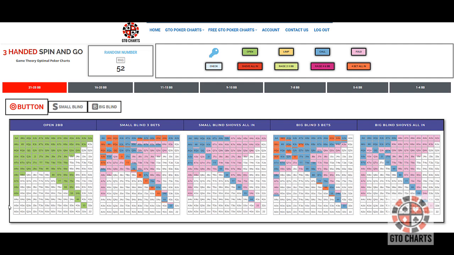Let's say you raise up. Let's pick a random hand, and we're going to go for Queen 4 suited. We open it up for 2 big blinds. Let's say the small blind 3-bets. All we do is check it out. It's pink and it's a fold. Makes sense, straight up fold. If the small blind was to shove all in, it's a fold. The big blind 3-bets, it's a fold. And big blind shoves all in, it's a fold. Makes sense. That's pretty much at the bottom of our range, the Queen 4 suited.